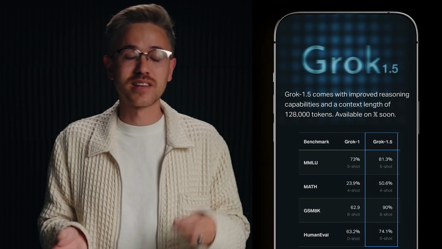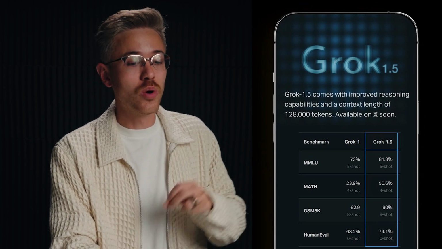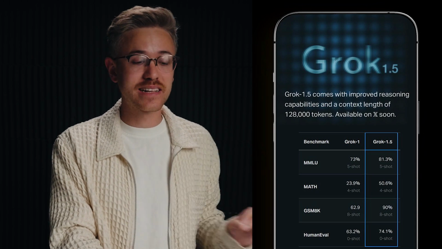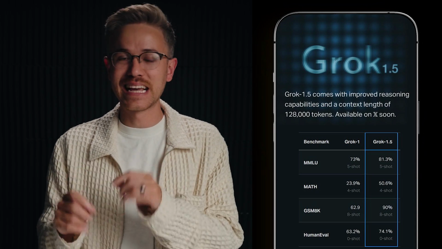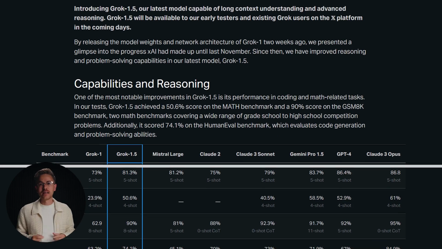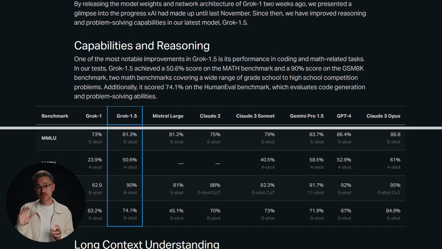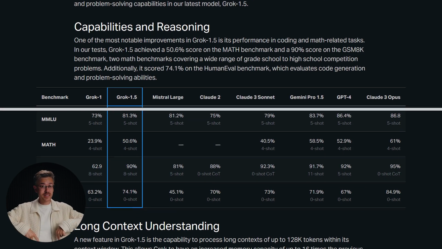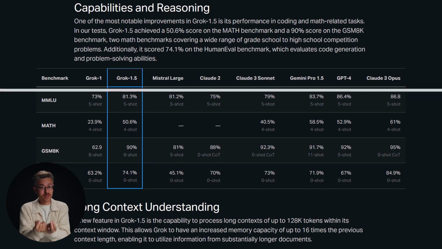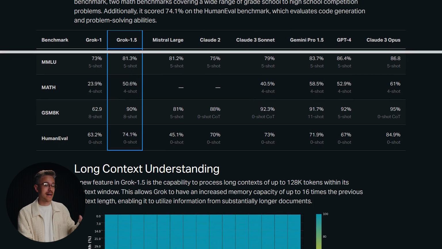The team at X also announced this last week that Grok 1.5 will actually have a context window of 128,000 tokens, which basically means about 128,000 words. Now, to put that in perspective, the average script is anywhere from 22,000 to 30,000 words. So basically, you can upload an entire script worth of text data and ask Grok questions back and forth.